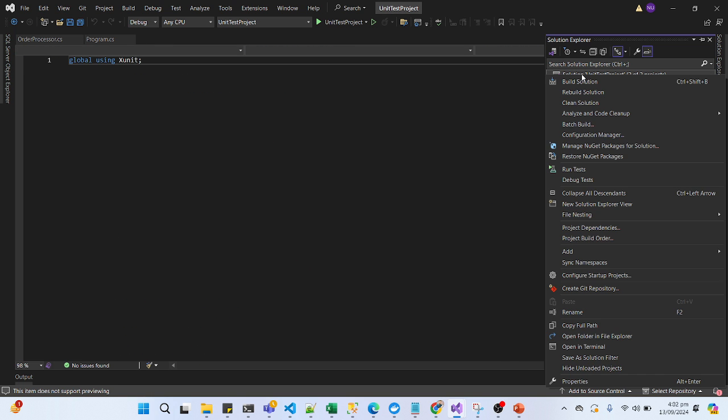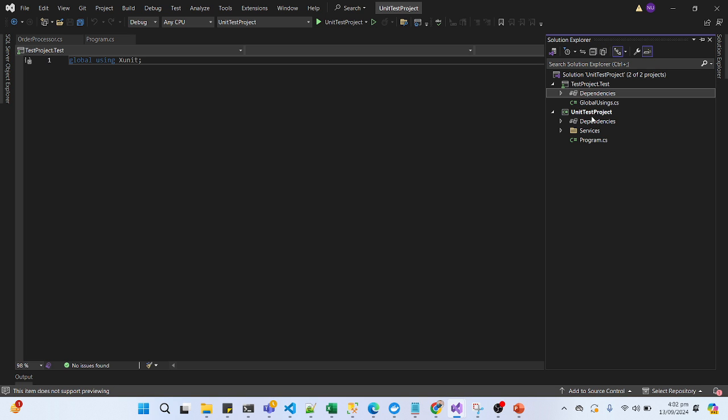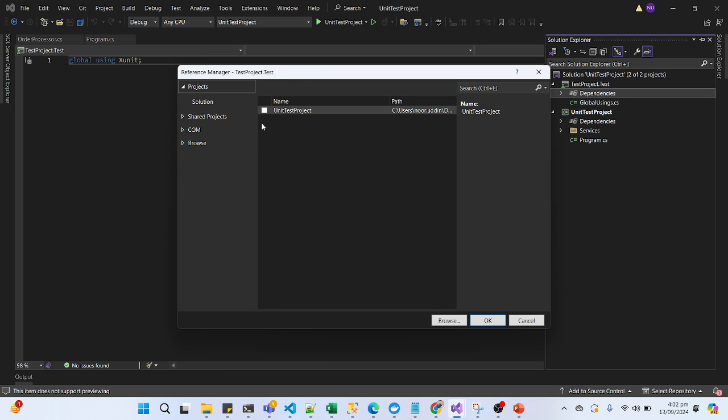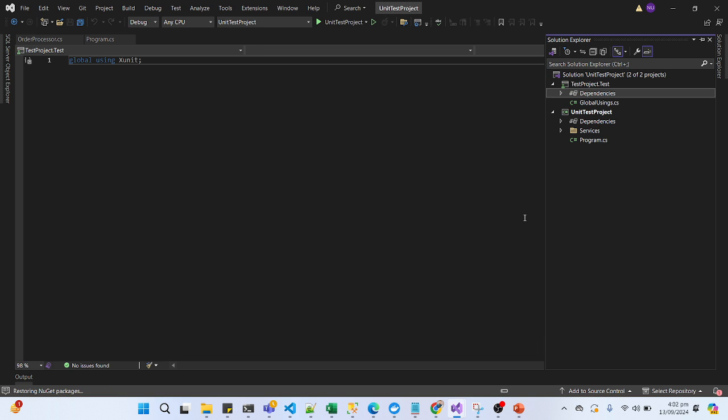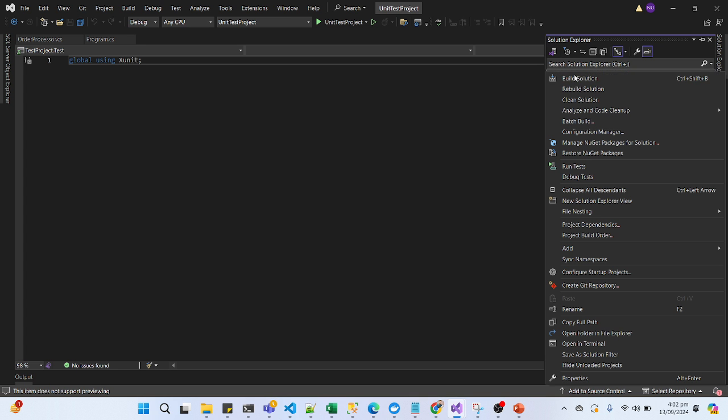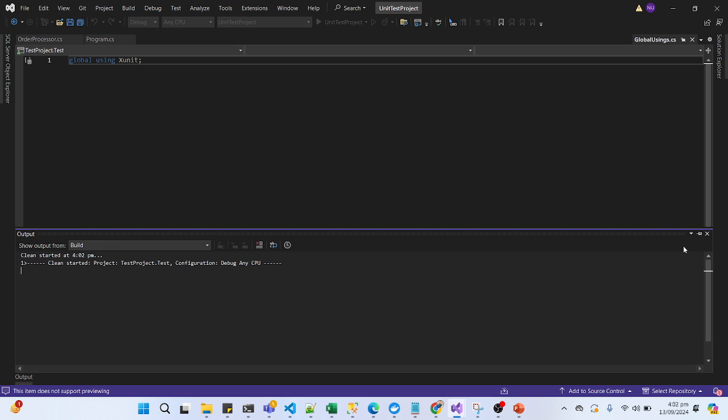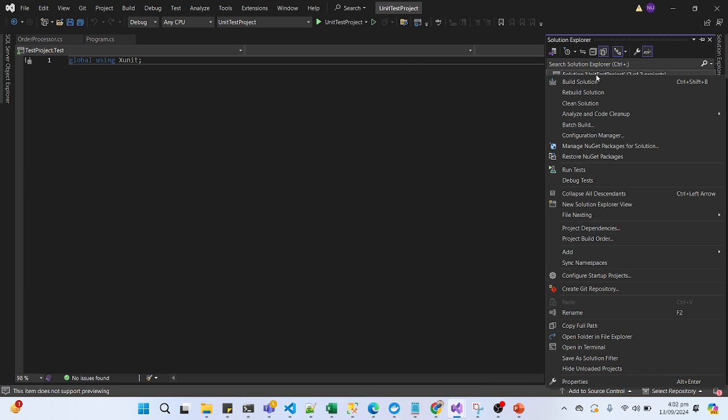Now I have to add the reference of our main console application inside the test project. Add project reference, unit test project. It is our console application, and click on OK. Now if you see here, the project is added as a reference. Now go to the solution, clean solution, and then rebuild the solution.